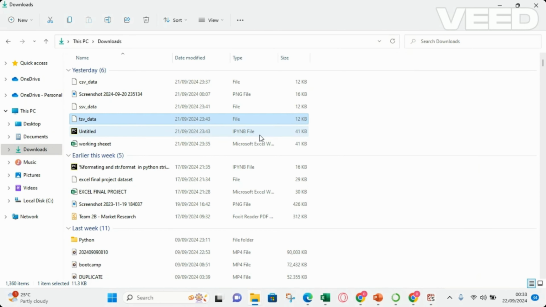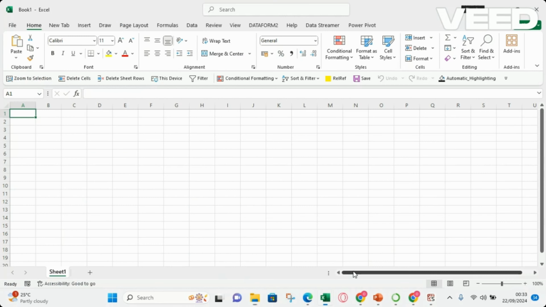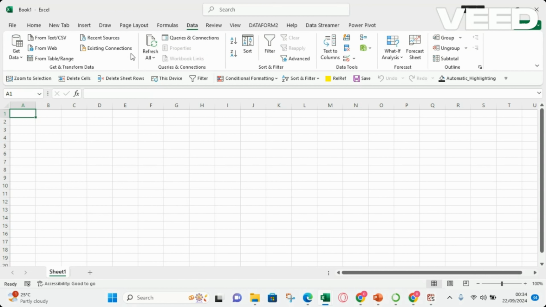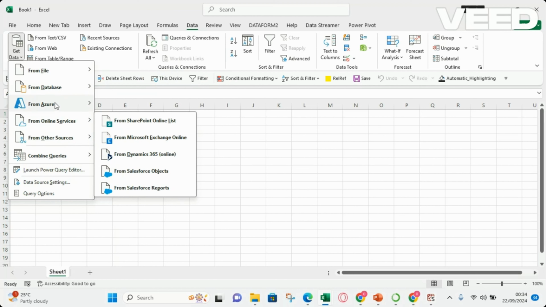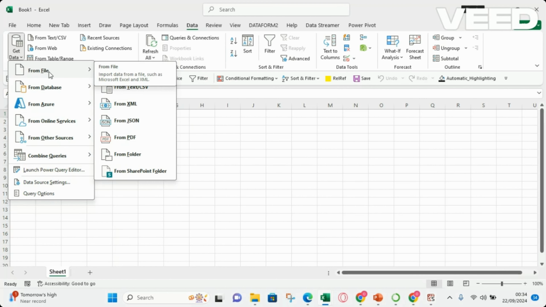So let us go back to our spreadsheet and see how we can do that. When we want to do this, we go to the data tab and then we go to this area. You can see get data. If we click on it, from file, you can see how we can import from other sources, but this one is a file. So from file and then from text slash CSV. So we click on this.